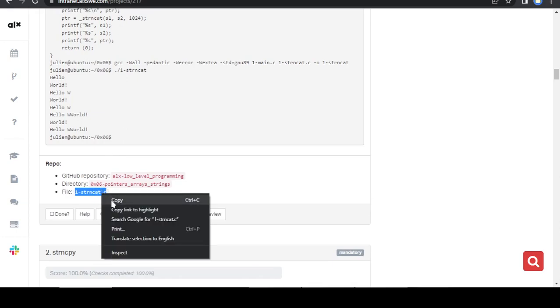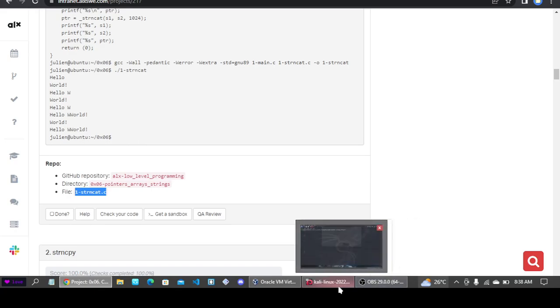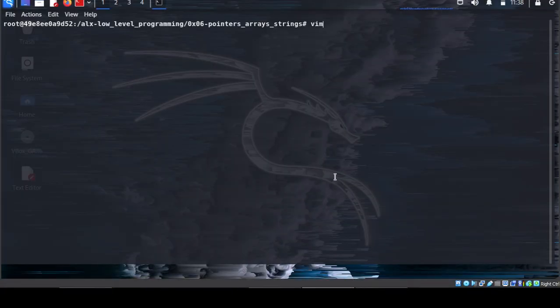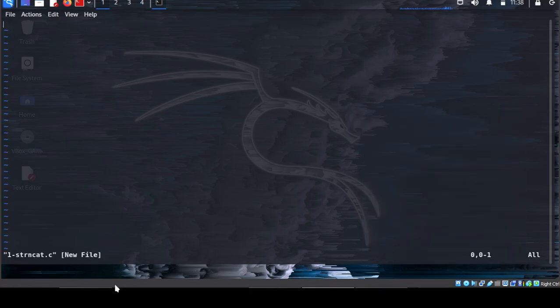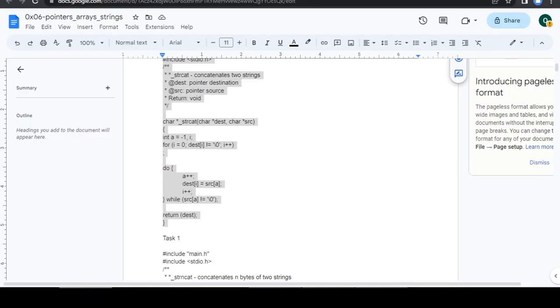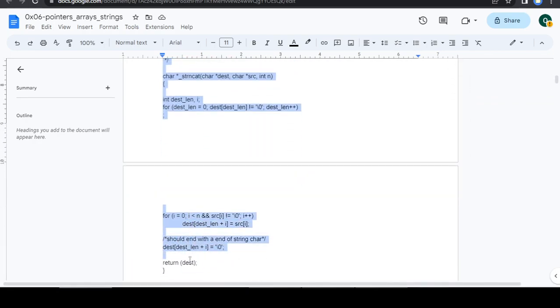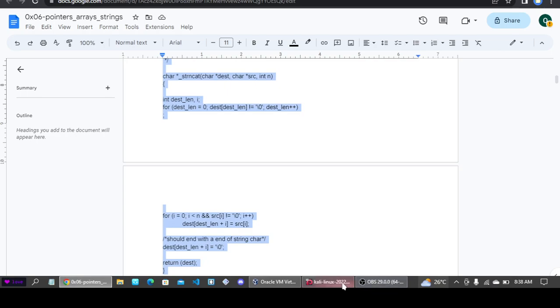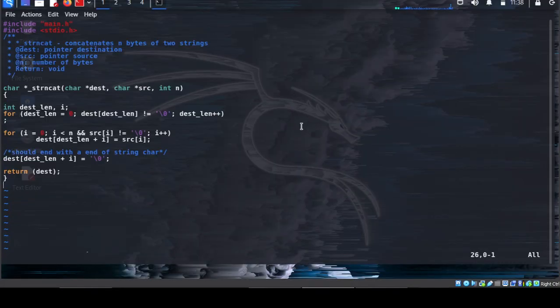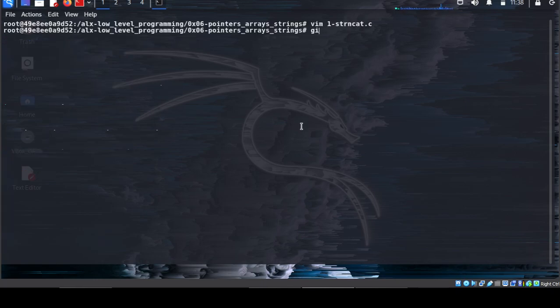So I'll copy, then go to my terminal, then create it and open it in Vim. So paste, then I'll go back to the docs file, then copy the code exactly as is. So after copying, you go to your terminal, then you paste it. After doing that, you save and exit. You don't need to compile, like I said earlier.